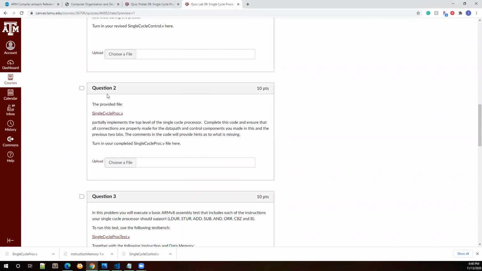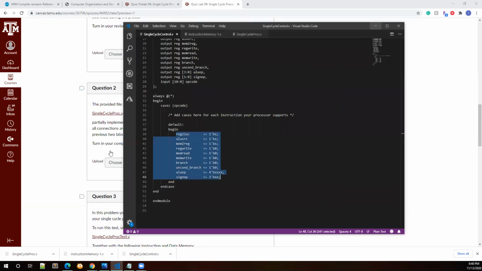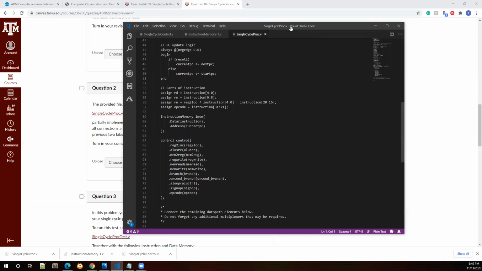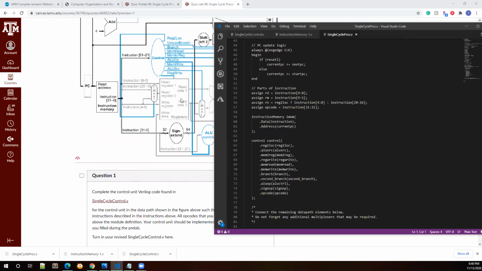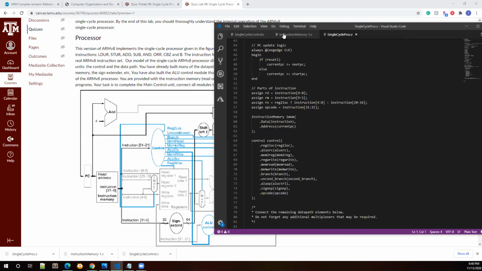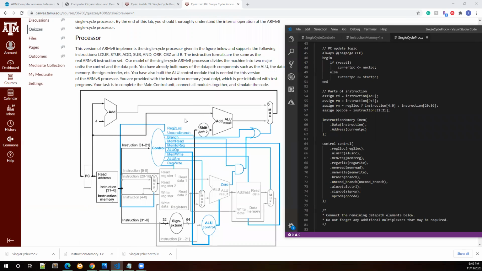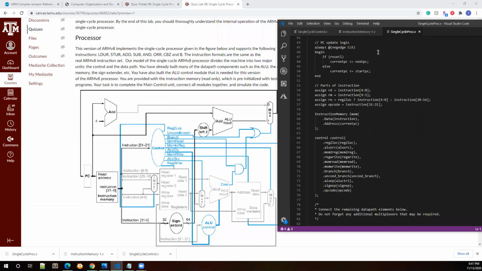Okay, so for question 2, we will design the single cycle processor, and we have a sample template for that. We need to connect all the modules based on this diagram, and I will explain some code inside.